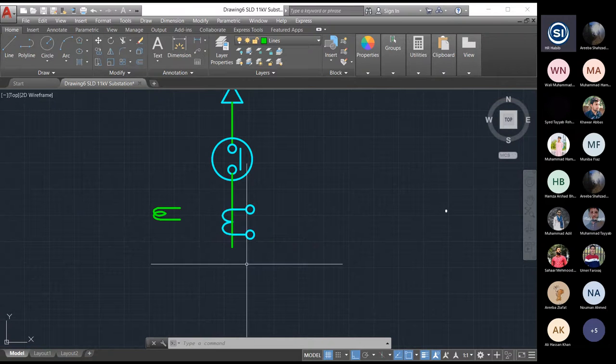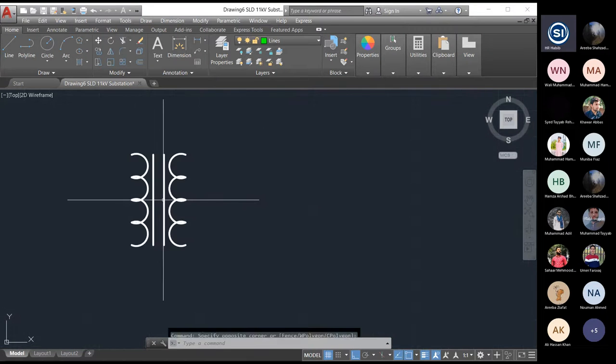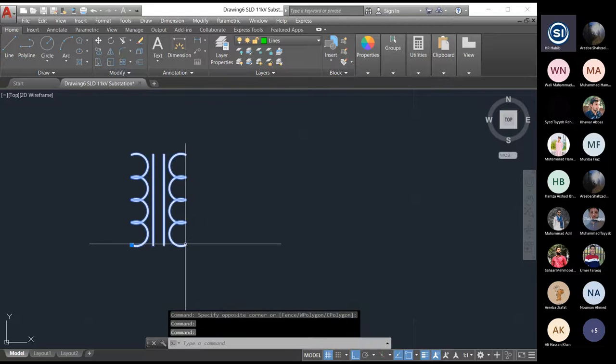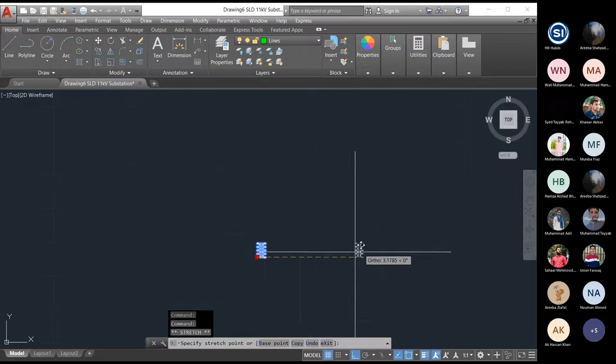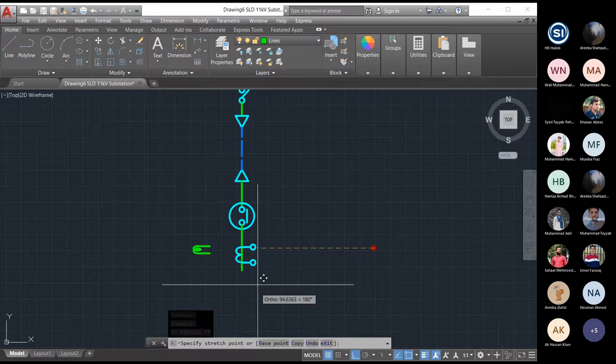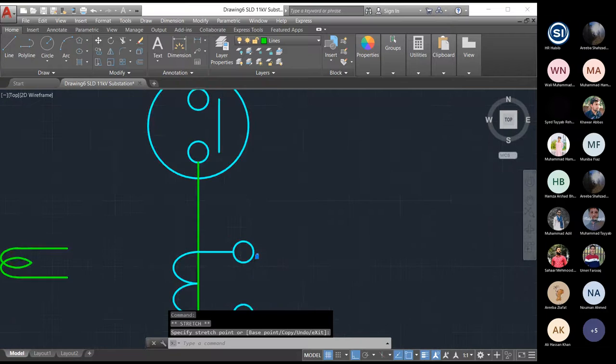Now after this, next we need a transformer. So we also have the transformer in this symbol. You can see here this transformer. You can move it here.